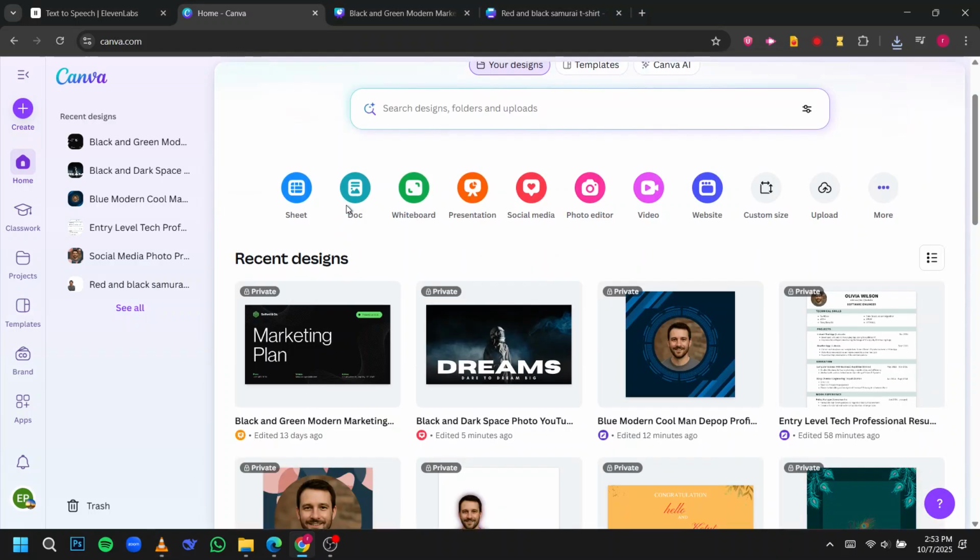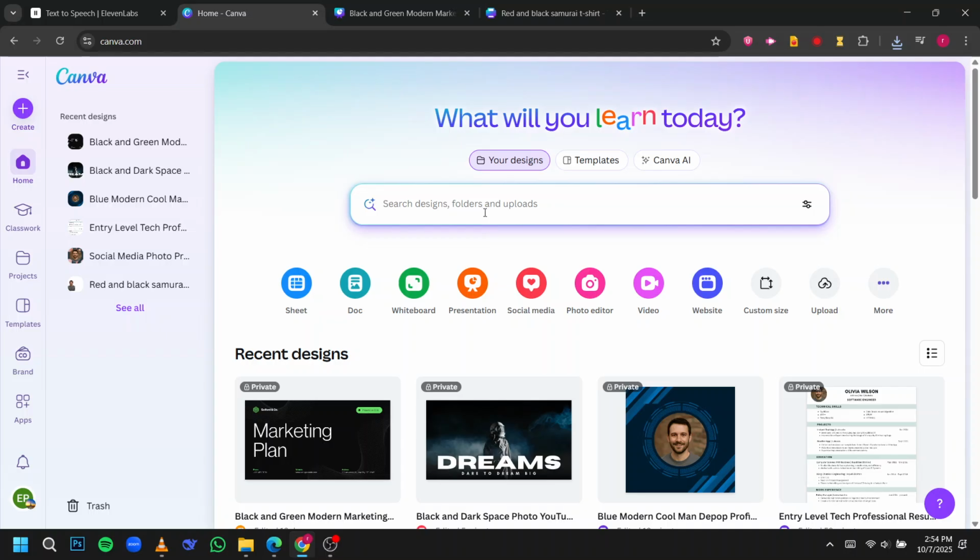Today's video, I'm going to teach you how to unlock a page in Canva. If you've ever found yourself unable to edit a locked page and didn't know what to do, you're in the right place. This guide will quickly and easily show you how to unlock any page.